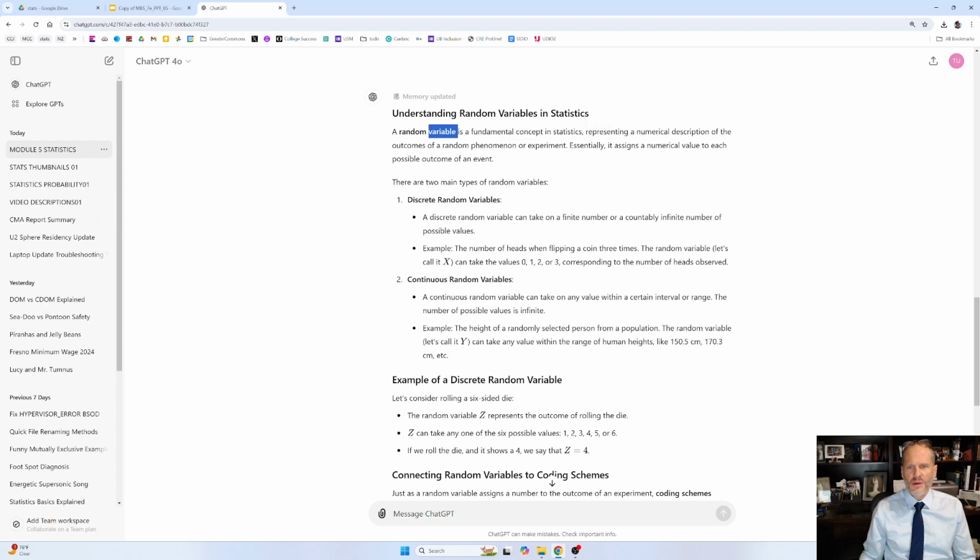So you have a variable representing the outcome of a random phenomena or experiment. So it's not like the variable's random. The variable's representing the outcome of some experiment where it's random what the outcome's going to be. Essentially, it assigns a numerical value to each possible outcome of an event. I like this description better. It assigns a numerical value to each possible outcome of an event.